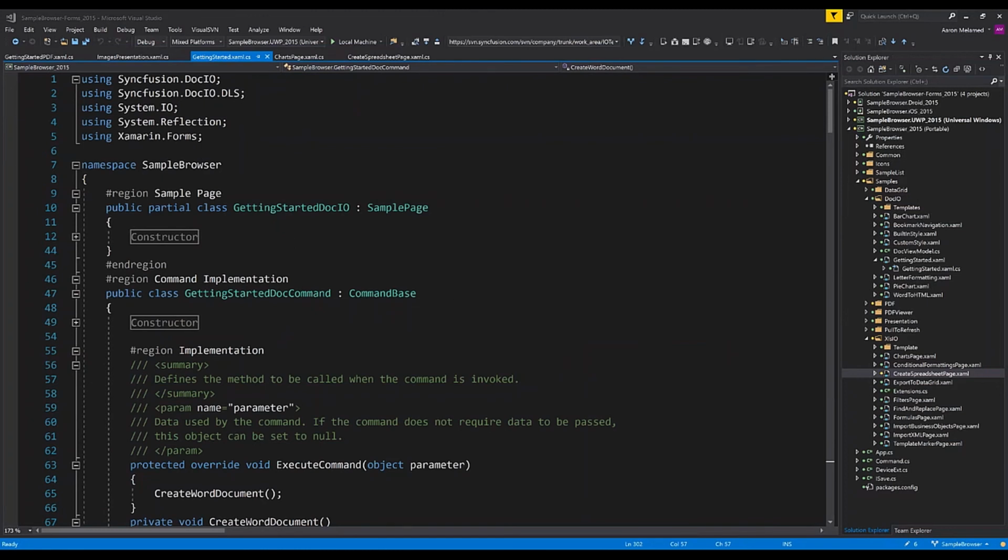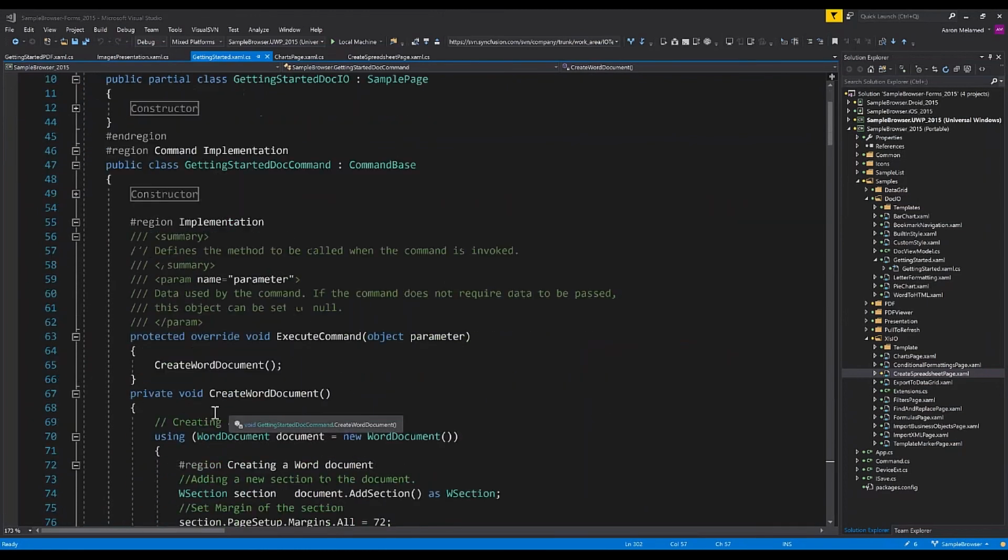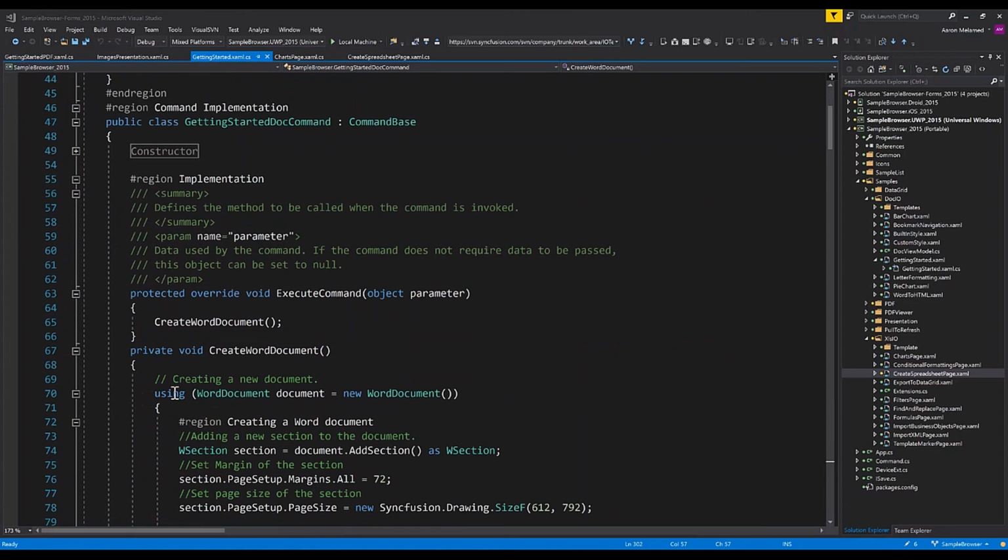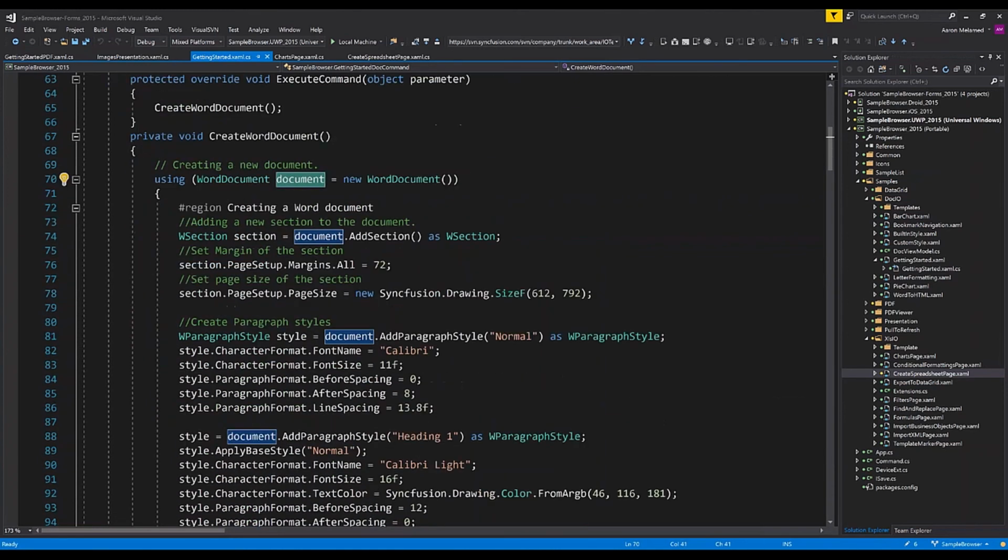Alright, so we're going to start on line 70. And here we have another difference between our XLSIO library and virtually every other library that we have. So instead of creating some sort of engine or creating an instance of some sort of document engine, here we're simply creating a new instance of the document itself. So you can see here we're creating a new Word document. And then from there on line 74, we're adding a new section to that document.